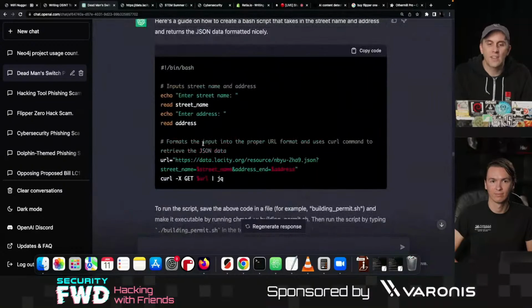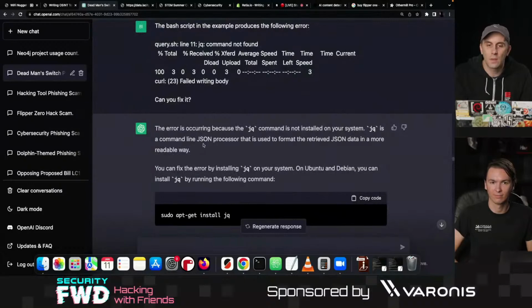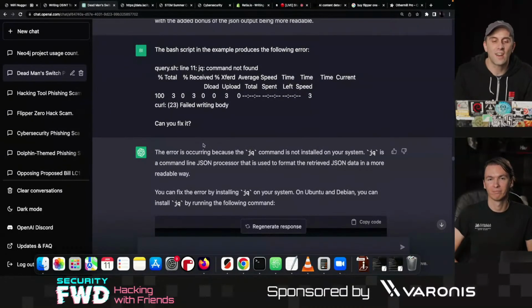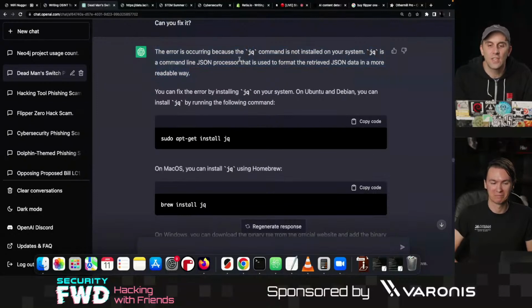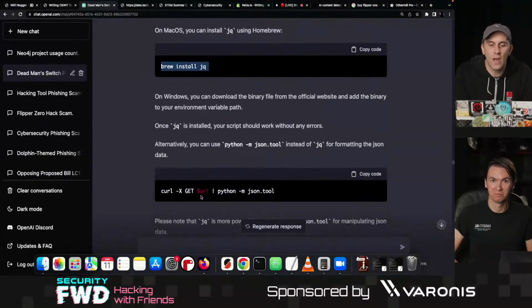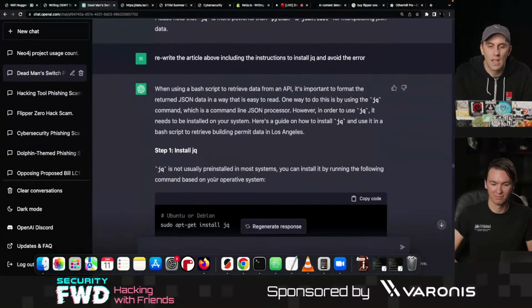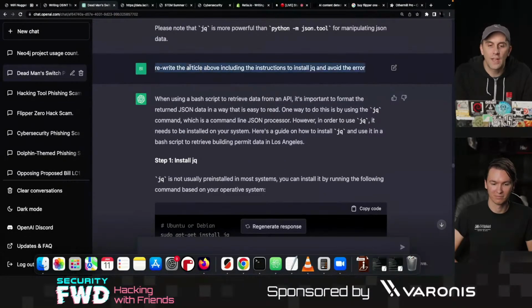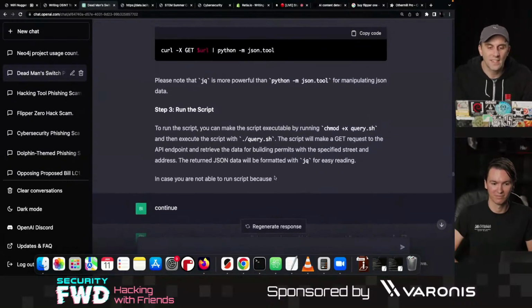As I go through this, I also had to do some troubleshooting with it. And I found that it was not actually able to give me something that was completely clean. So in one case, I got an error and I just said, the bash script in the example produces the following error. Can you fix it? And it actually fixed the error. It said it's occurring because the JQ command is not installed on the system. It gave me the installation instructions for installing it on Mac OS. And then it went through and kind of gave me like some other ways I could do this as well. So I told it to then rewrite the article, including the instructions to install JQ and avoid the error. And boom, it did it. It wrote an article that gave the instructions to install everything necessary.